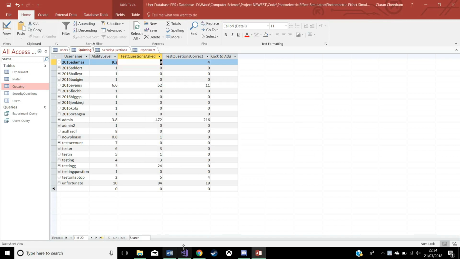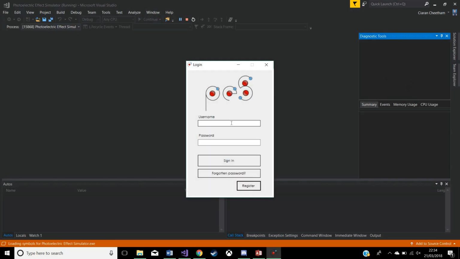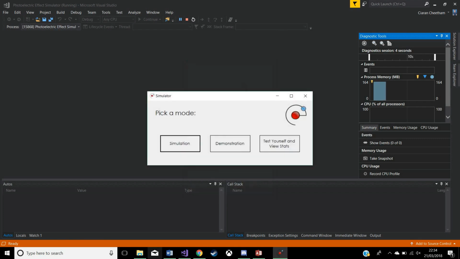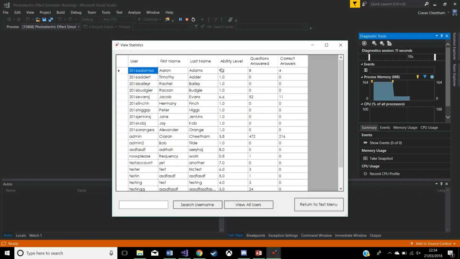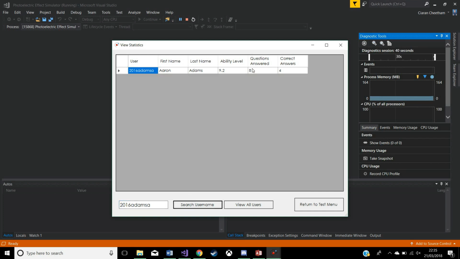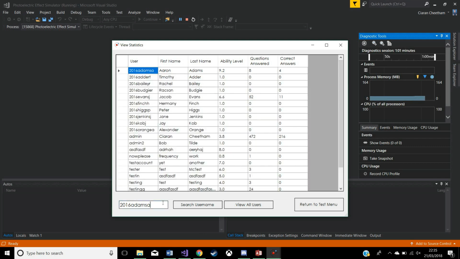So if we close this and sign in as a teacher account, we're given access to this button here, which is View Student Stats. This shows the stats of every student who's registered. There's a search box down here so that a teacher can search for a specific student's username and look at their statistics. So let's try and find 2016 Adams A, search username, there he is. Now this is using a binary search, and then the result of that binary search is used in a SQL query. We can then click View All Users, and all the users come back. And if we type in a username that doesn't exist, we're told about that.